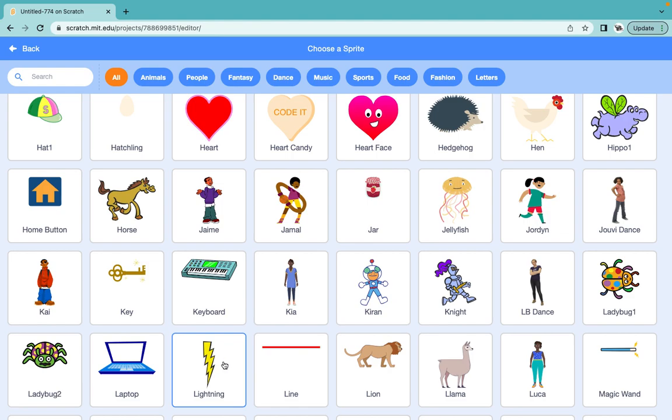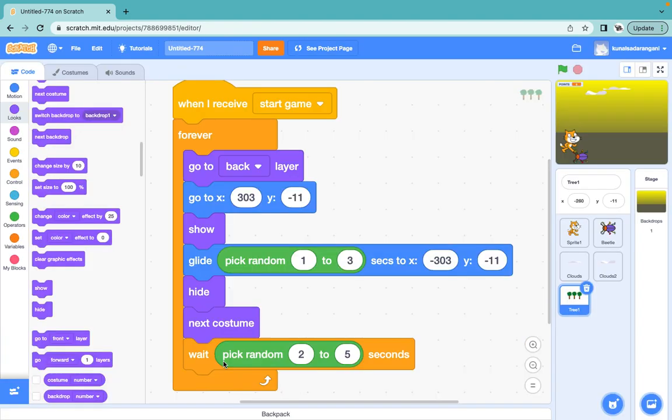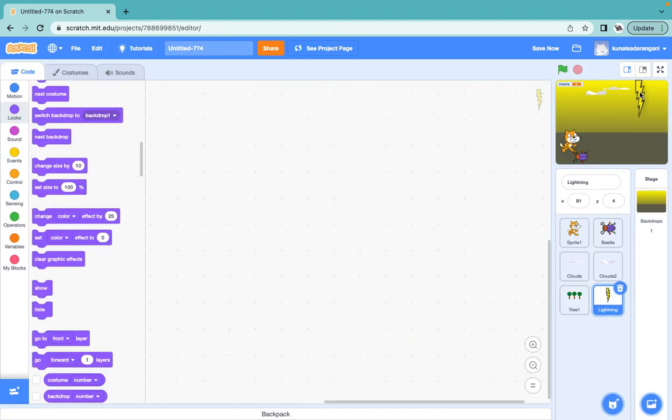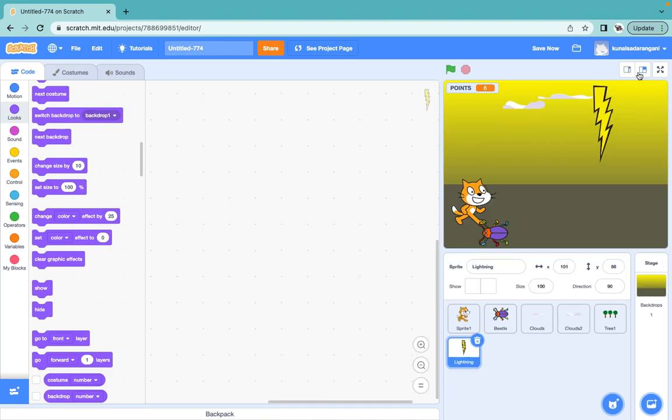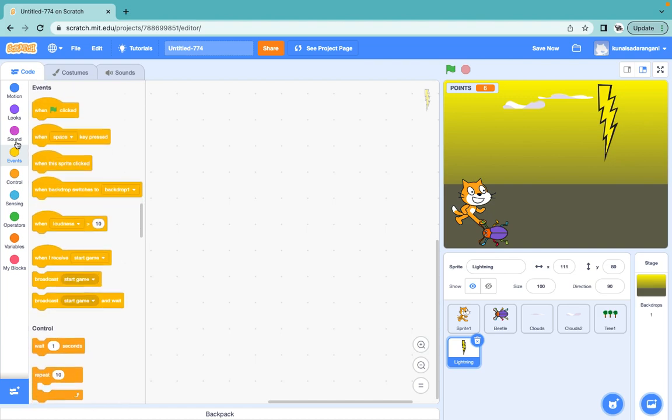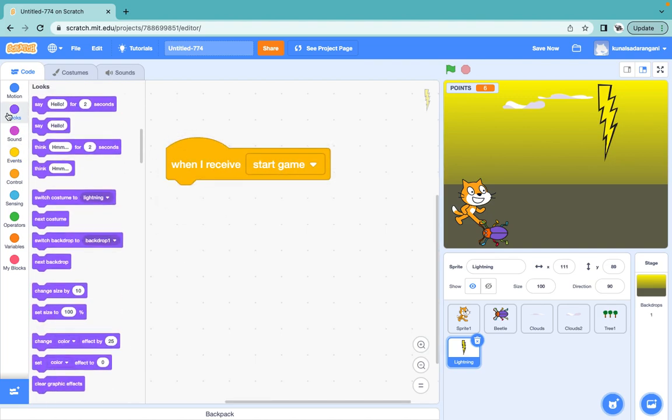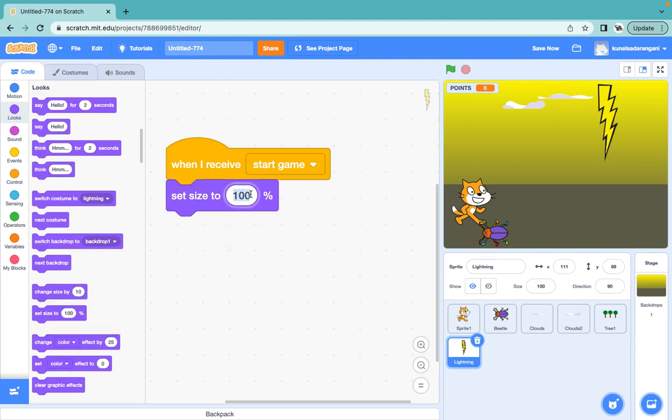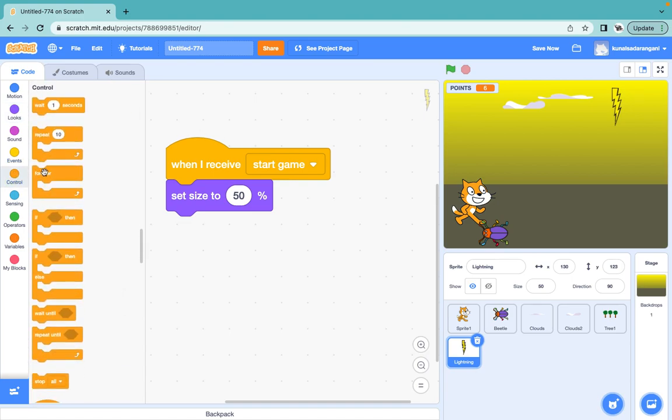Sometimes you want lightning coming, or just lightning in the sky. So see, sometimes you can have it crackling. So this is what you can have when I receive start game. You can set the size to 50%. Yeah, put it here. And what we wanted to do is have a crack, like how lightning happens in the sky.